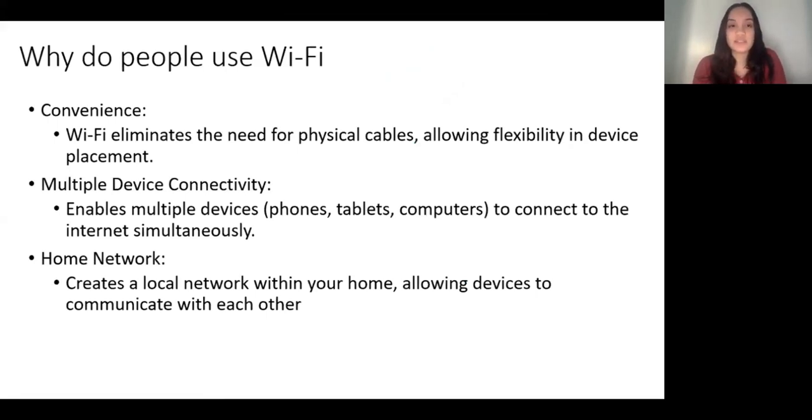The number one reason is convenience. So, like I said, Wi-Fi is going to eliminate all that need for physical cables. So you can always use your device anywhere in the house. If you want to get a smart TV in the kitchen, go for it because you can watch Netflix there because you're gonna be connected to the Wi-Fi. I also see there's a comment in the chat. I will get to you in a moment.